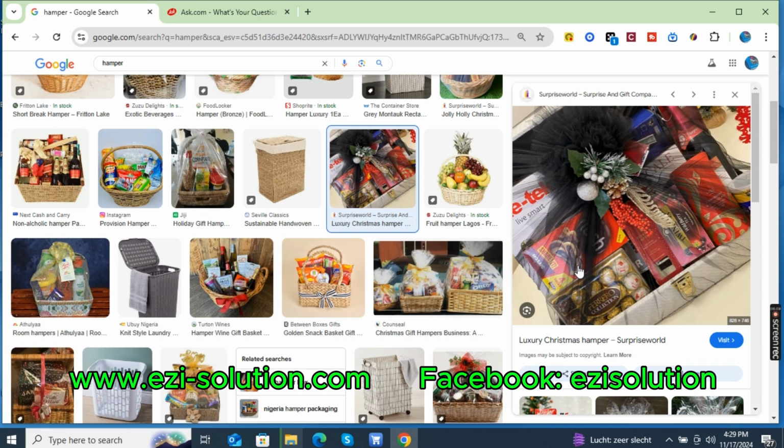And the receipt that comes out for your customer will only show the hamper. Let's say hamper 50,000, or hamper 30,000, or hamper 55,000. This is how you can have different types of hamper. But for everything connected to this hamper, the customer will only see one name, hamper 50,000. So now we are going into the procedure.